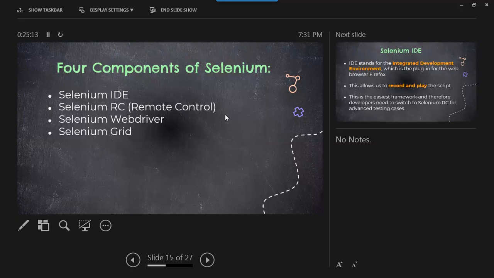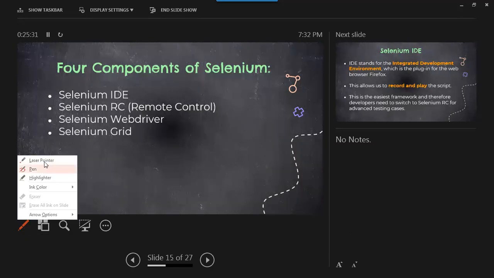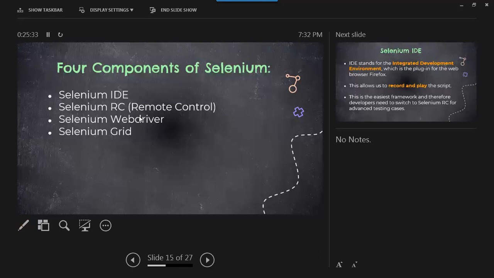There are four components in Selenium: Selenium IDE, integrated development environment, Selenium RC, remote control, Selenium WebDriver, and Selenium Grid. The Selenium WebDriver part is very, very important. If you know Selenium WebDriver, we can go for interviews.